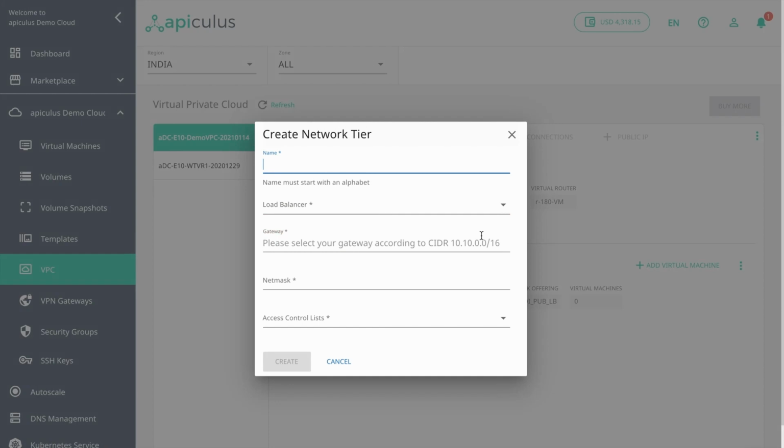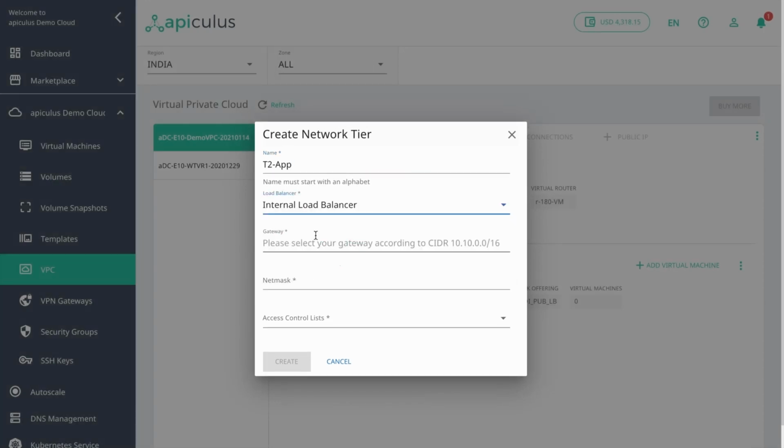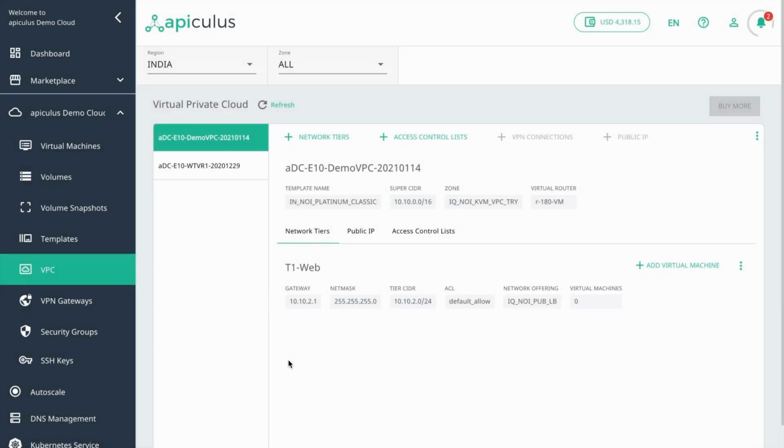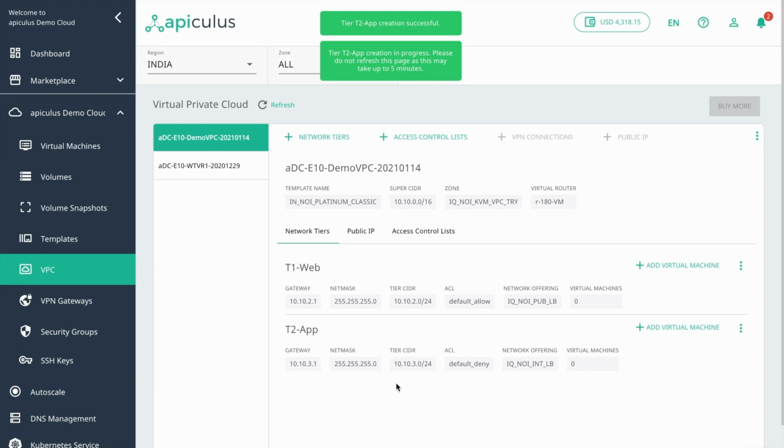We'll also create an app tier in this demonstration, which should not be accessible publicly by default. We'll again specify the gateway and subnet mask as we did for the first tier, and this time, we'll set the access to be denied by default.